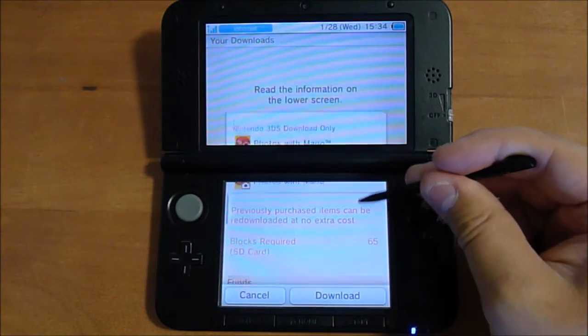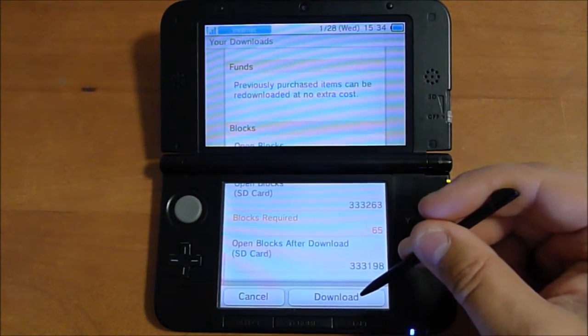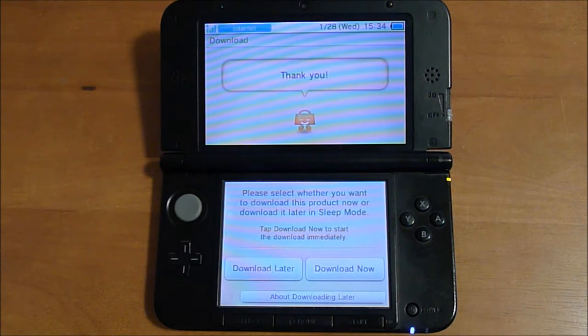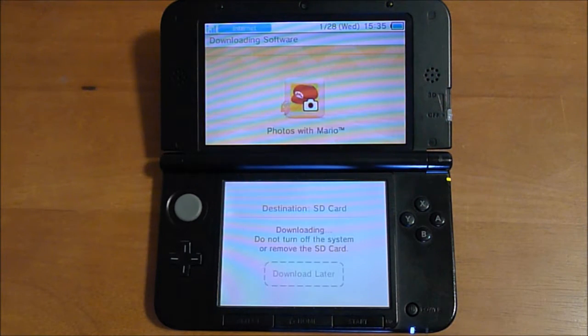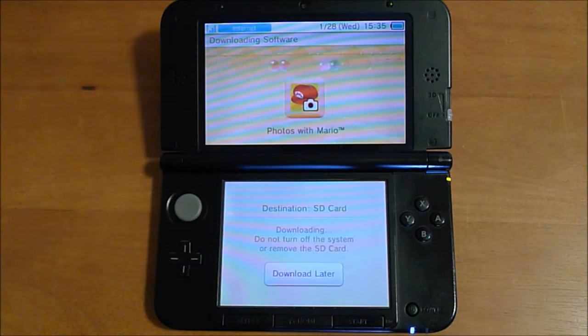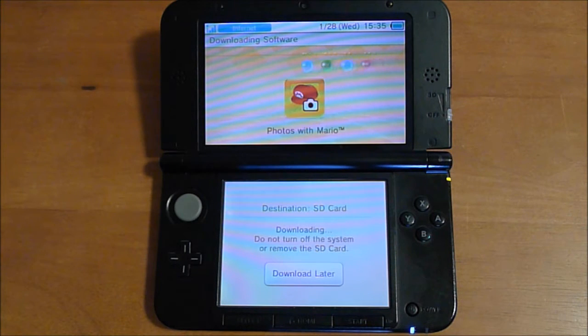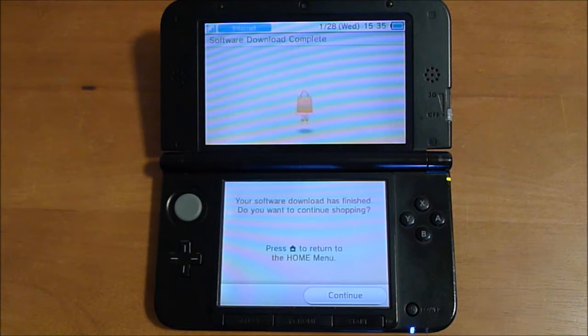Now we're going to download Photos with Mario, because that one's really, really small. I'm going to hit download now, and this will take a couple seconds on the new 3DS XL. It's still not going to take too long on the old 3DS XL. See? That's the animation that it's doing. That would have been almost instant on the new 3DS XL. Anywho, there you go. That one's been done.